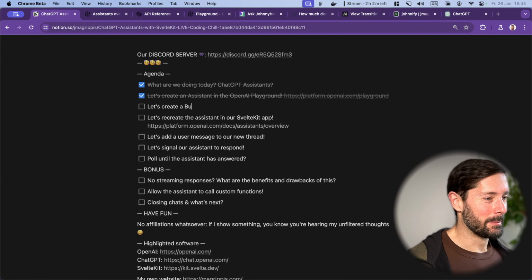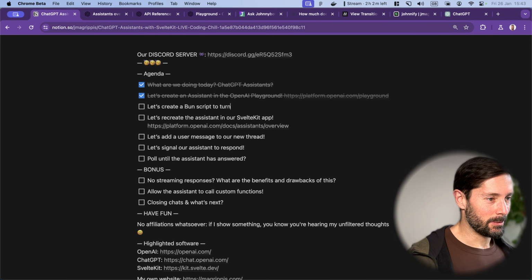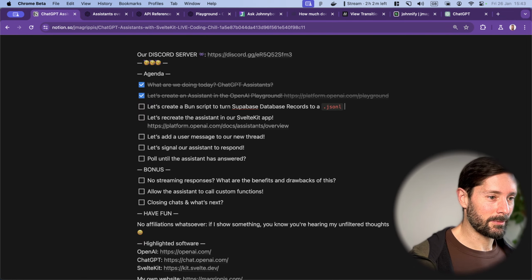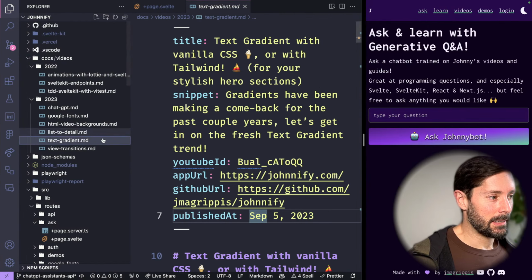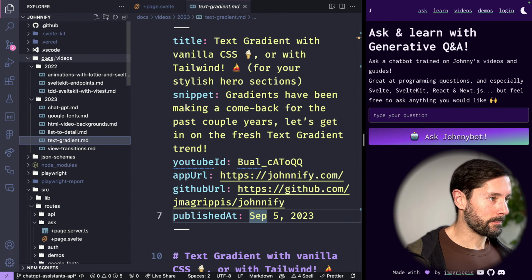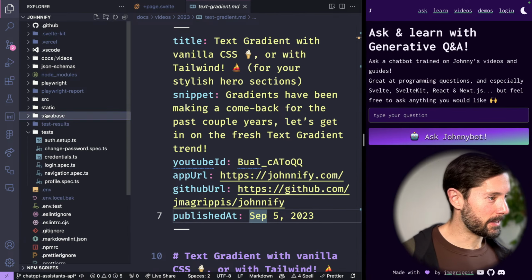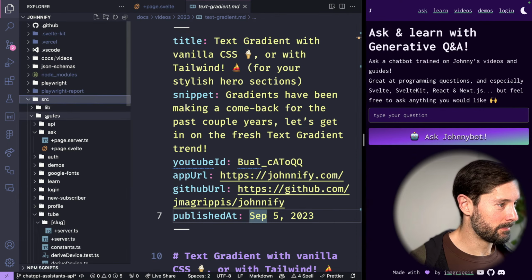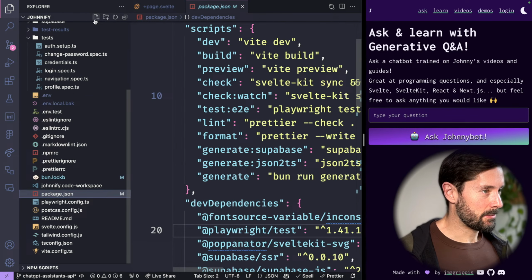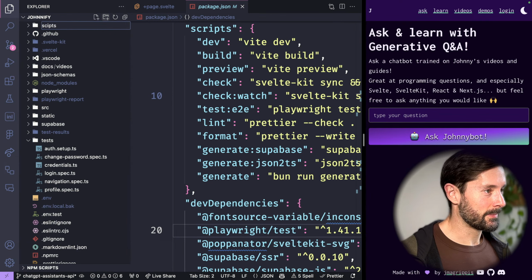Let's create one script to turn database records to an HTML file. So, do I have a scripts file or something? No? Let's create a scripts directory.